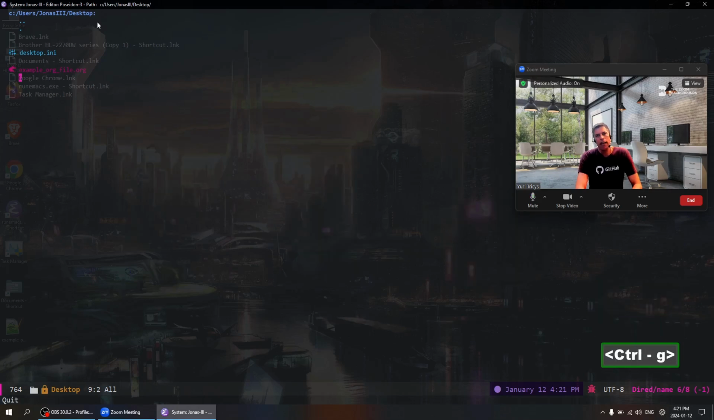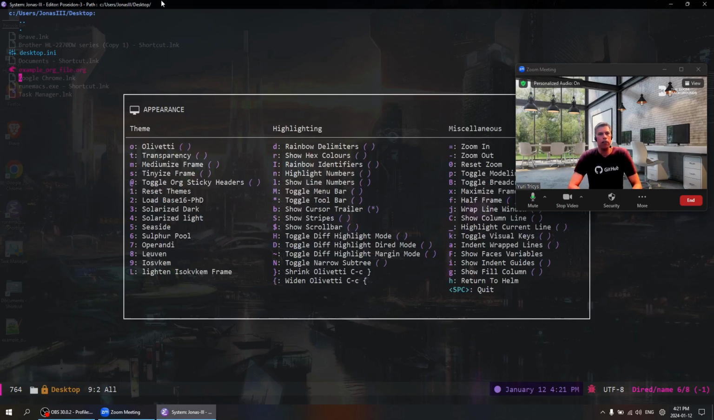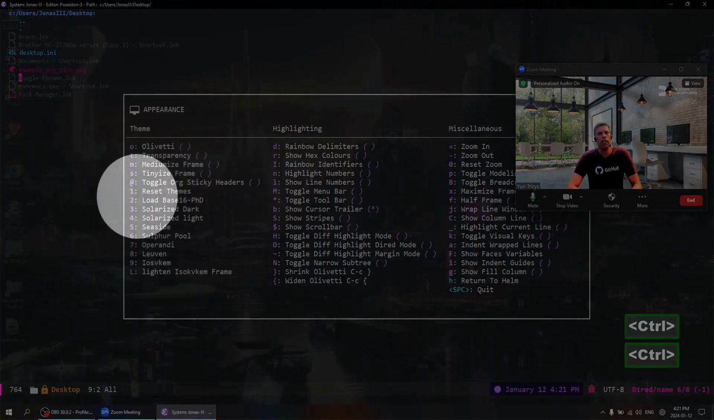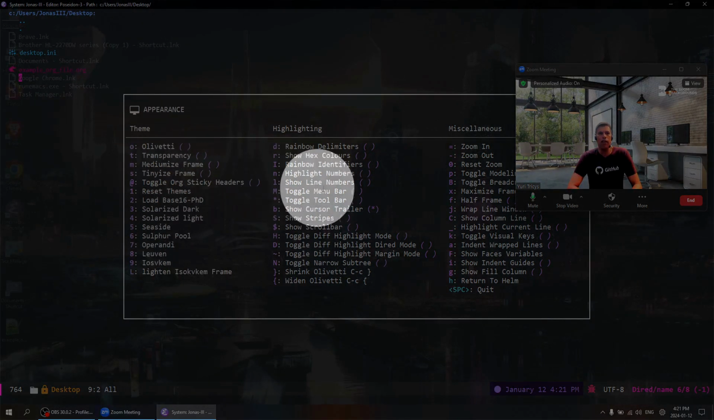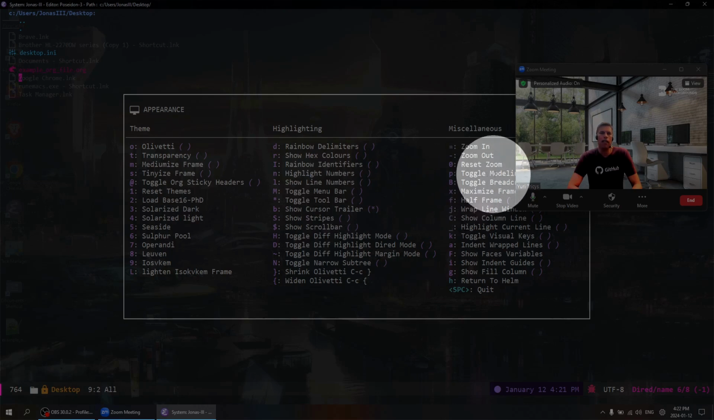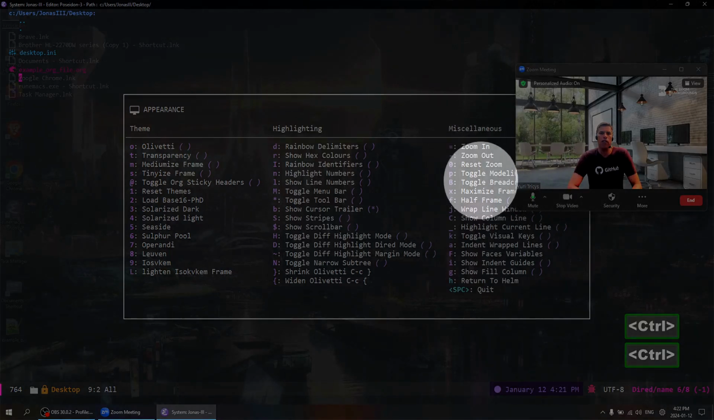To this appearance panel. We'll just open up the appearance panel. And now you can see we've got this toggle org sticky headers. And over here, we've got the toggle that says mode line path. And this one here says toggle breadcrumbs.